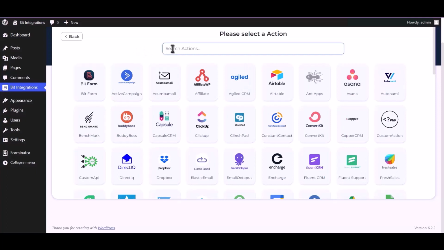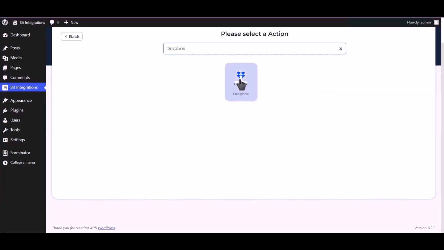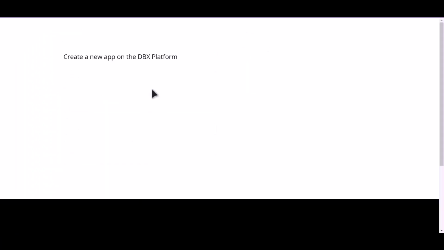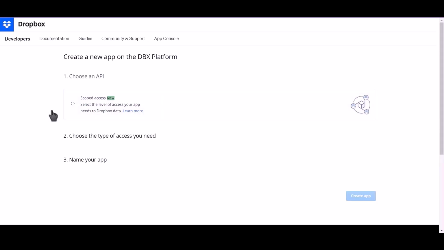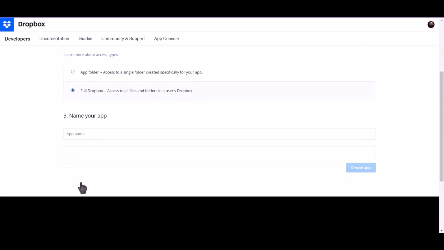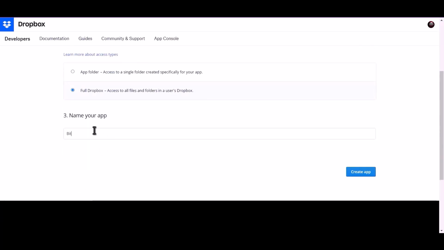Now search and select Dropbox. To get client ID and secret, please visit Dropbox API console. Choose Scoped Access. Choose Full Dropbox. Name your app. Bit Integrations. Now click on Create App.